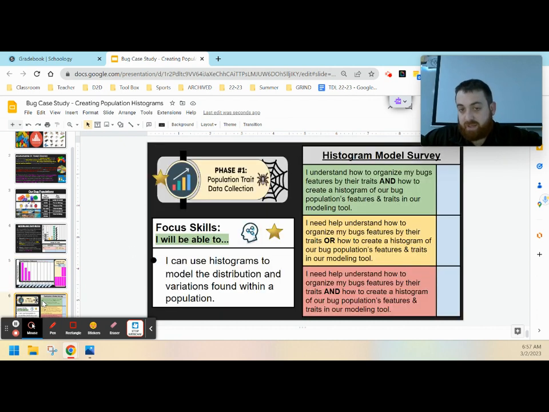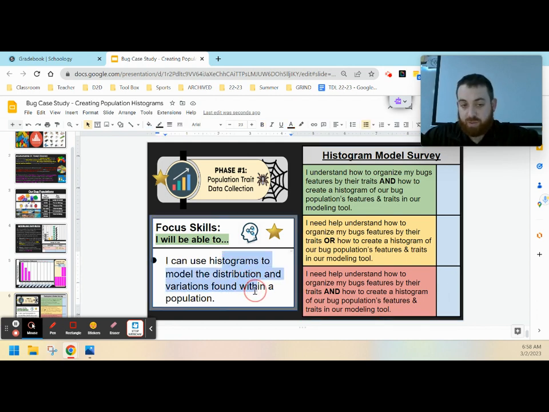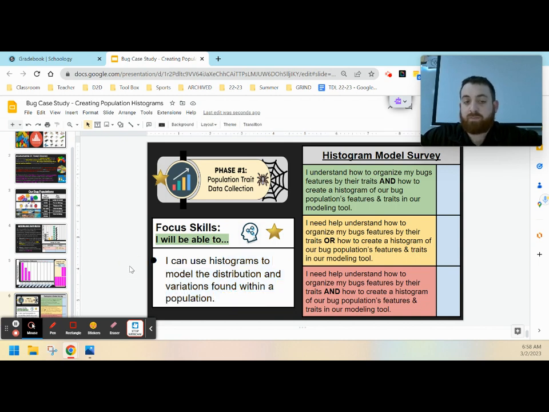So go ahead and take a second. Look at your survey. Do you understand how to organize your bug features by their traits? Do you understand how to create a histogram of our bug population features and traits in our modeling tool? If the answer to both of those questions is yes, put your X in the first row. If your answer to one of those is no, put it in yellow. And if your answer to both of those is no, put it in red. This is where we're going to begin practicing and focusing on that skill of using histograms to model the distribution and variations found within a population. So go ahead and place your X in the survey. If you put your X in yellow and red, reach out. Otherwise, good luck modeling our bug population.